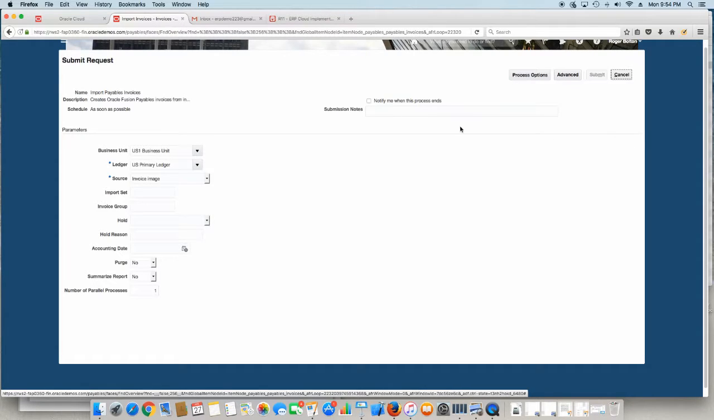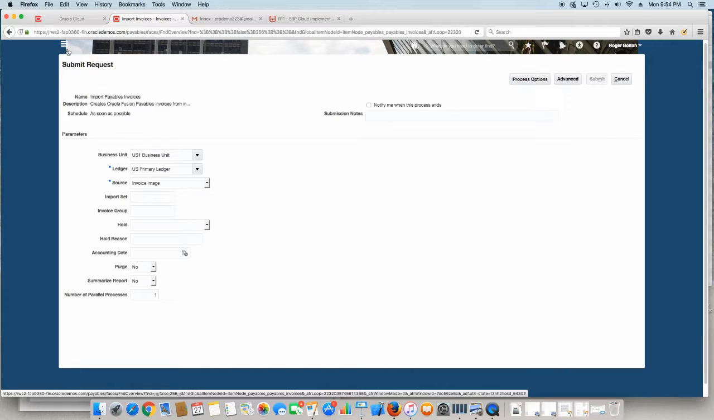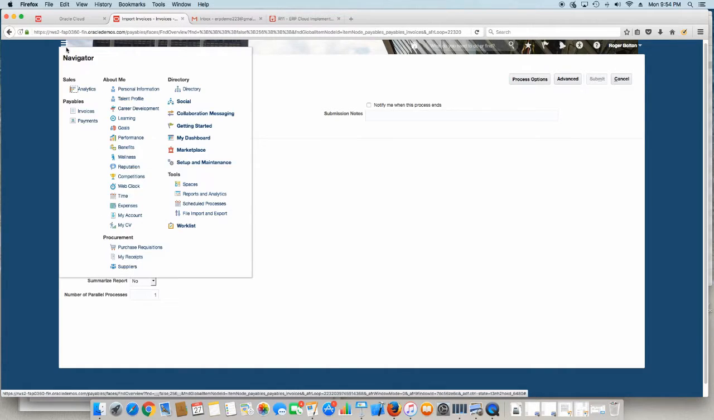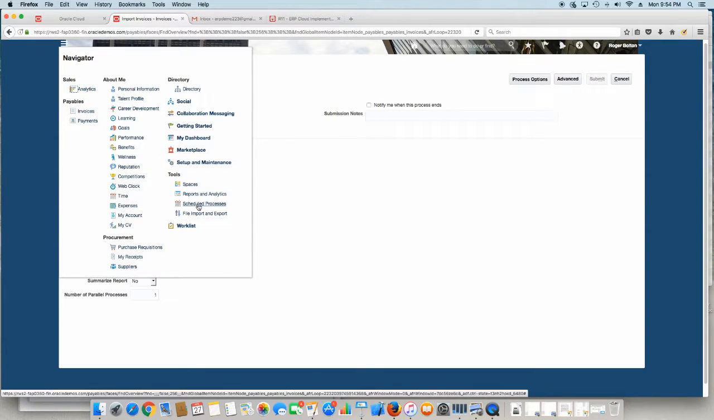Now these processes run fairly quickly, but before we go on to the next step, I just want to manually check on the status of the process just to make sure everything's running okay. And the way I do that is I go up to the navigator and go up to scheduled processes.